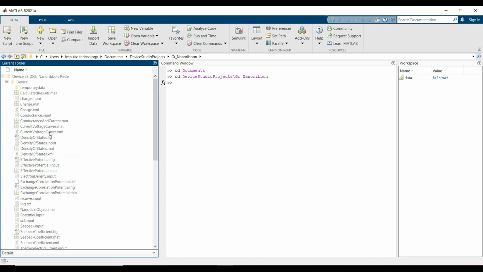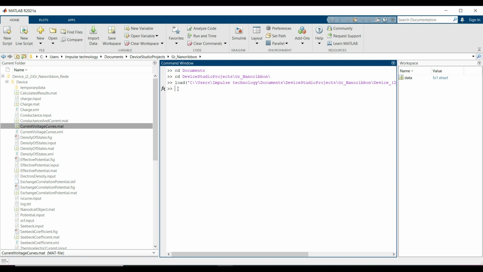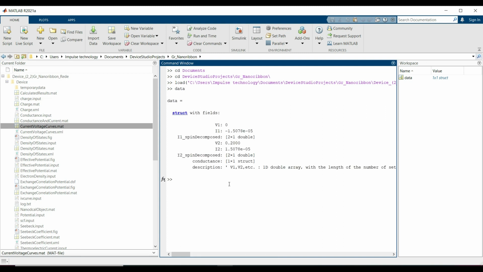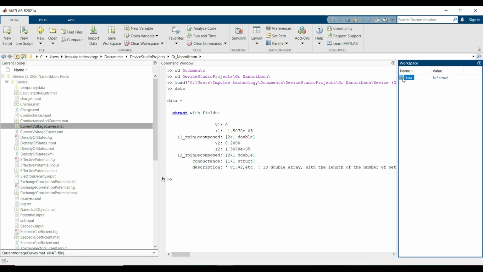and here you can see this is the Matlab file. So you can select this current voltage curve.mat file. Here you need to type the data. You can see voltage is 0 and current is minus 1.5078 into 10 to the power minus 5. Here you can see this is the voltage as 0.2 and this is the current 1.5078 into 10 to the power minus 5. Here you can click on this data.